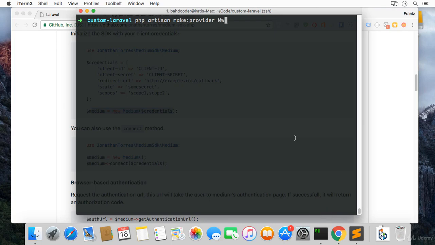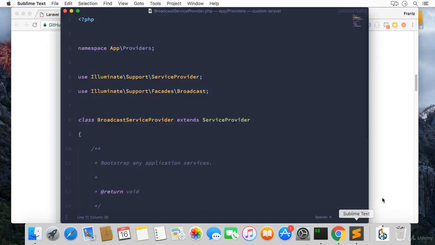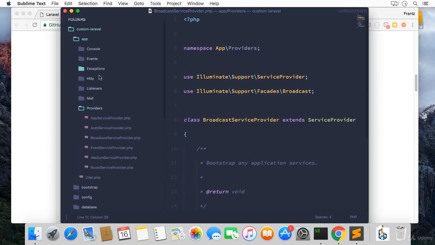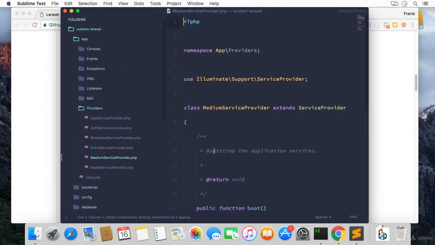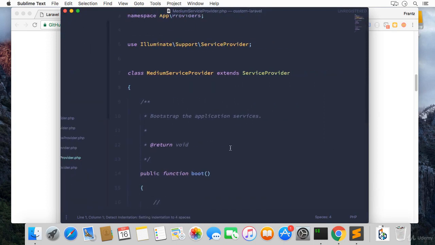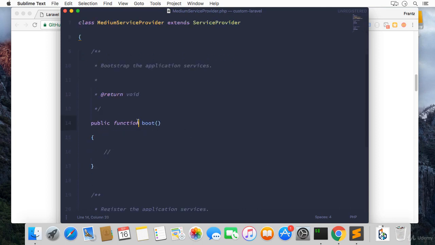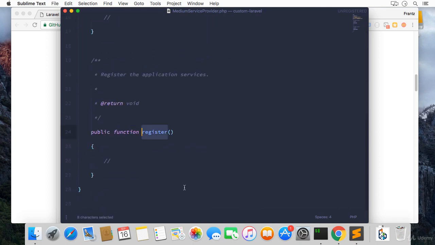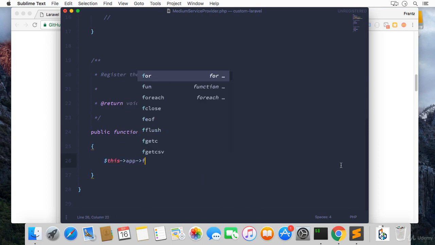Make provider MediumServiceProvider. Now that's created for us. If we head over to our app directory providers, we have this MediumServiceProvider that has been created for us. And remember, our boot method is after registration and our register method is during registration. Therefore, what we can do is bind something into the container. So binding is simply like telling Laravel, take this and keep it for us. Whenever we want it, give it back to us.